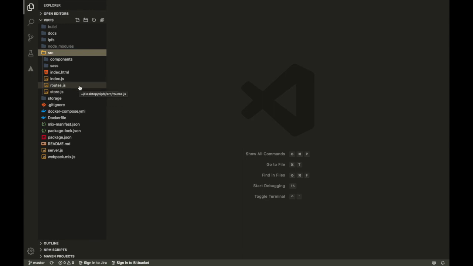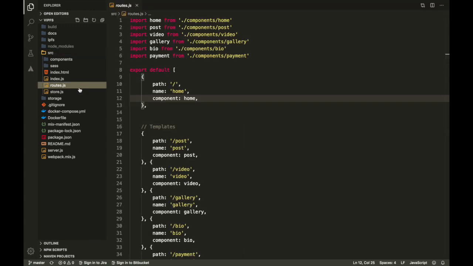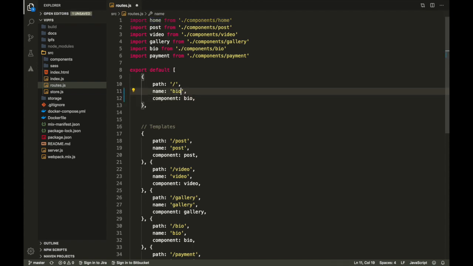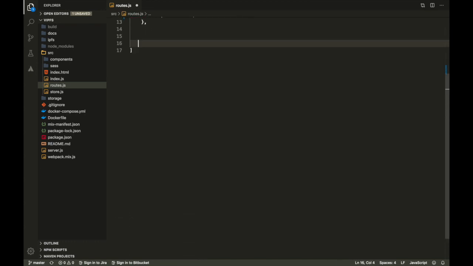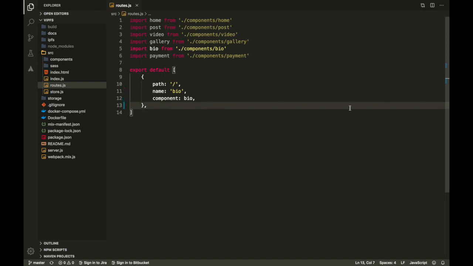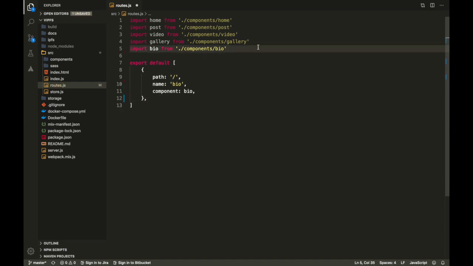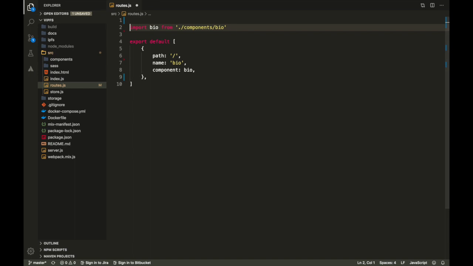Let's have a look in the routes.js file first. As you can see, when you go to the root route or the web root route, the component that it's going to display is the home component. So let's update that now so that it will show the bio component when we go to the home page. And let's also remove those other routes, seeing that we won't be using them in this tutorial. And let's get rid of these imports as well.